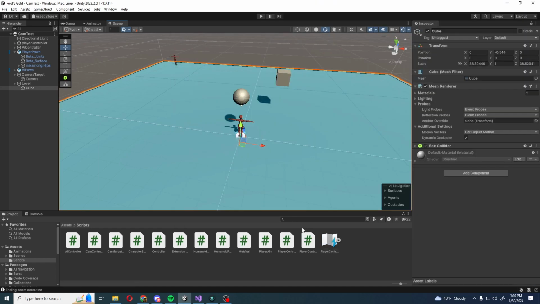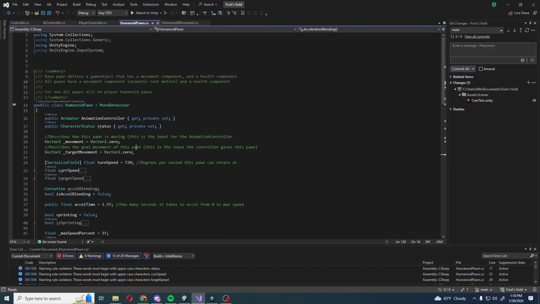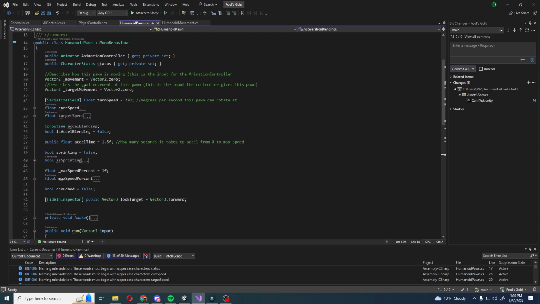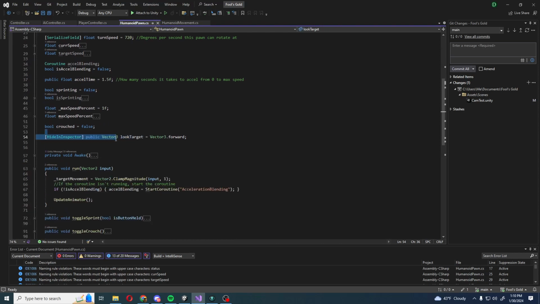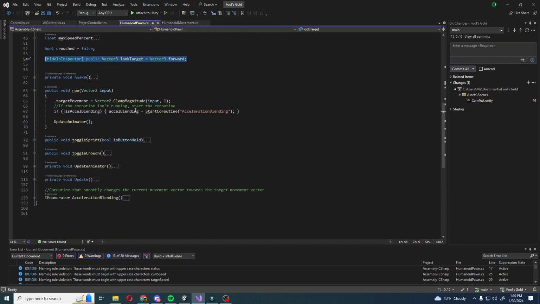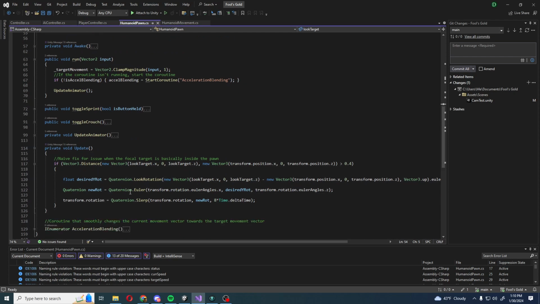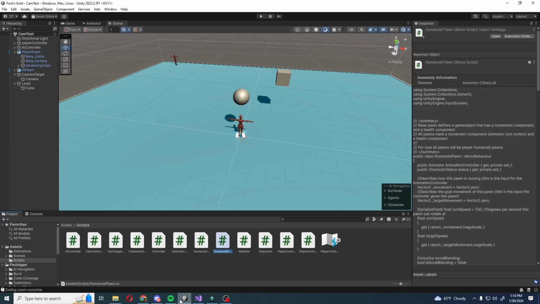Yes, so the player does rotate to face the mouse. In fact, inside of humanoid pawn, there is a variable for the look target. This is literally just the position that this pawn is looking at. On update, we basically just tell it to look at the target right here. And all of this logic is just so that it smoothly looks at something.